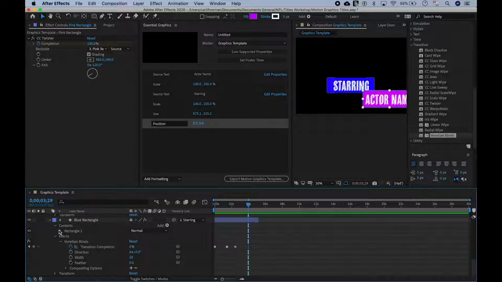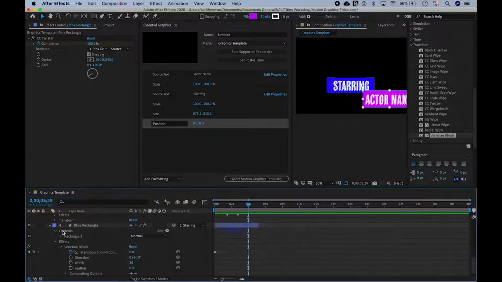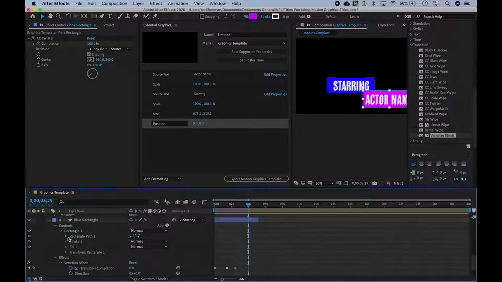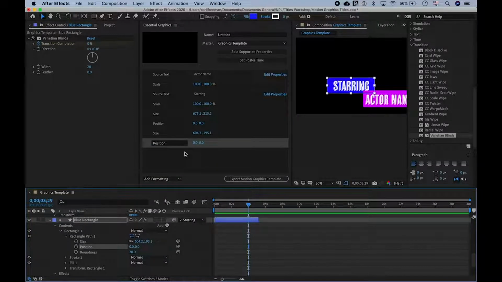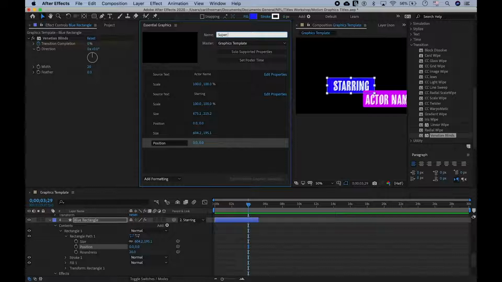Now, the main thing to remember here is that only the things that you're dragging and dropping from your composition into the Essential Graphics panel will actually be editable in Premiere. So let's look through one more time and make sure everything like source, text, and scale that we might want to change is on this list. Let's rename it. I'll name it Super Cool Title Sequence.